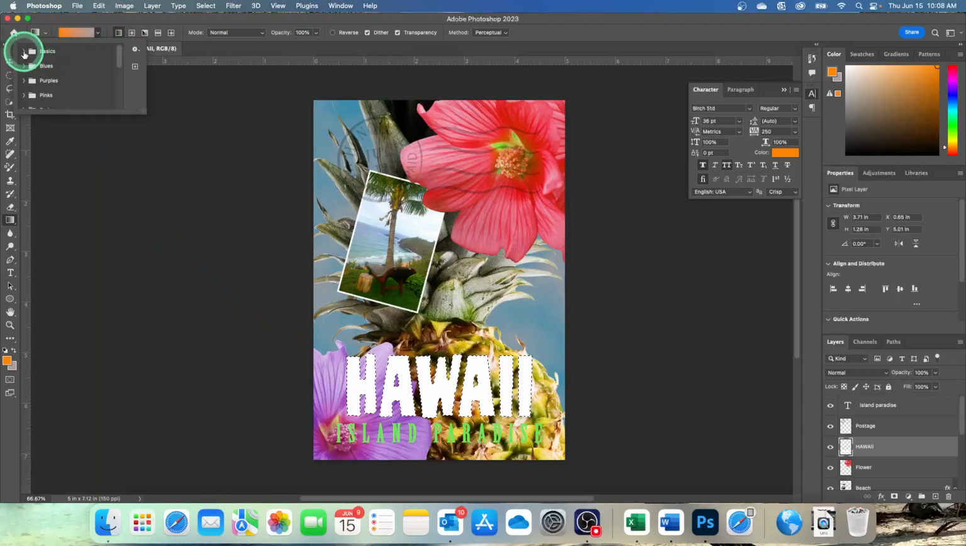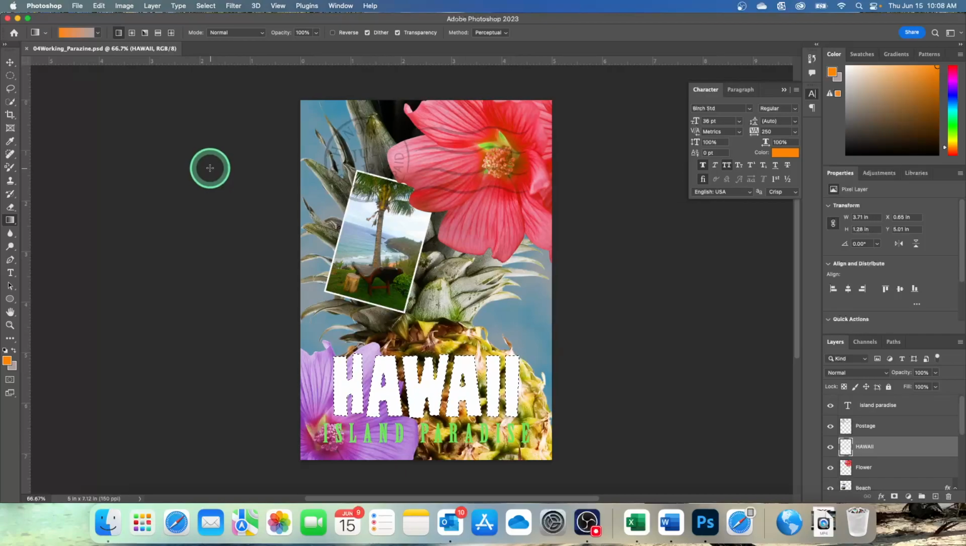We're going to go to Basics, go to this first one, which is foreground to background. It's the first one in the Basics group. And then click anywhere outside the gradient picker to close it. If you wanted to list the gradient options by name rather than sample, you can click the menu button in the gradient picker and choose either small list or large list, or hover the pointer over a thumbnail until a tooltip appears showing the gradient name.